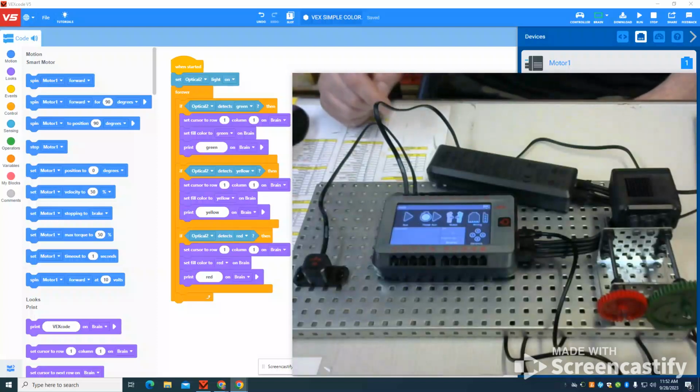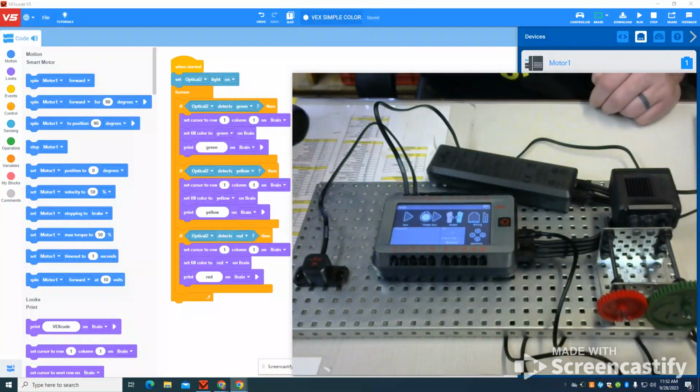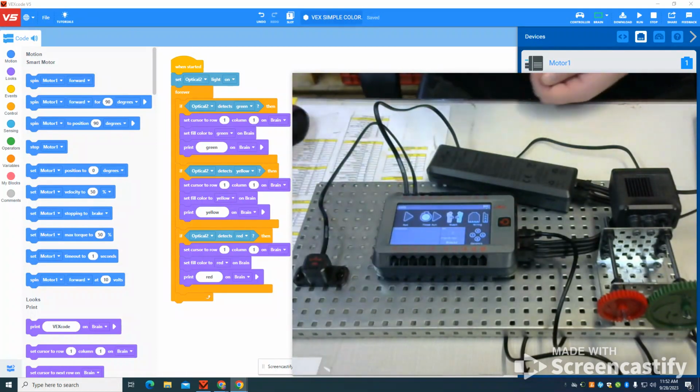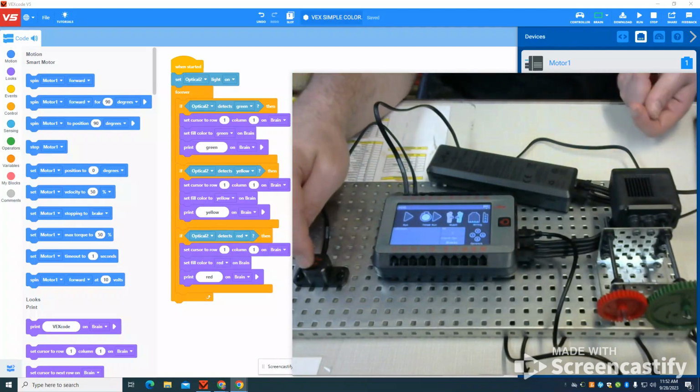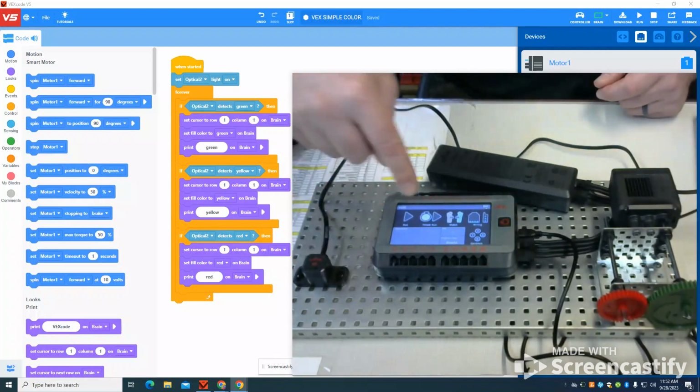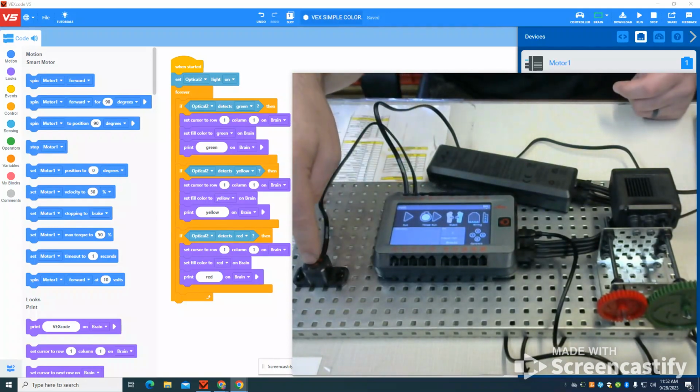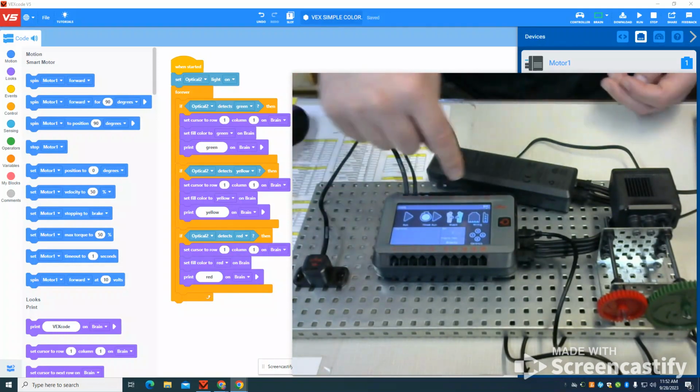Okay, in this video, I'm going to show you how to use the LEDs in the new VEX V5. In a previous video, I showed you how to set this program up with the optical sensor. We're just going to have our optical sensor read green. If it reads green, print green here. If it reads yellow, print yellow. If it reads red, print red.